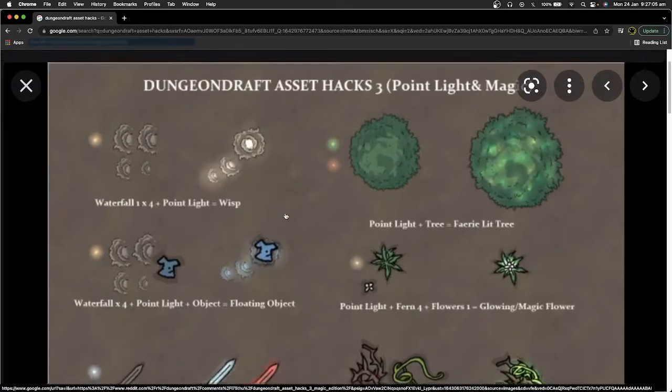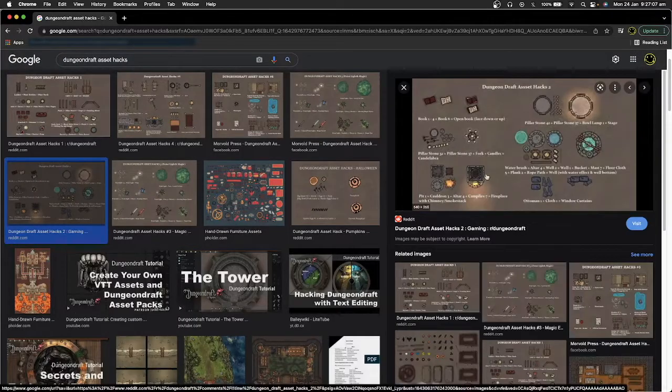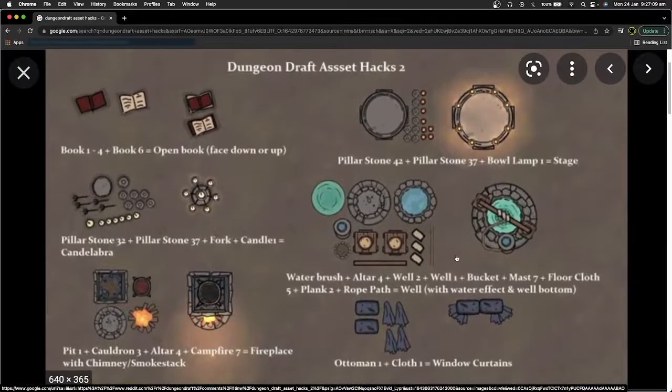That's amazing. So if you just follow these, you can create some really cool custom unique assets in Dungeondraft with your creativity. You don't need to rely on other asset packs to get assets that you normally don't have, because you can just create them in Dungeondraft. So that's tip number 4, looking up these Dungeondraft asset hacks and maybe making some for your own.